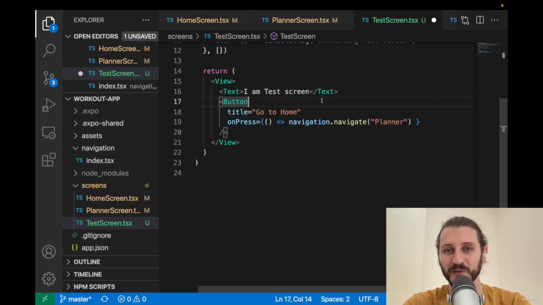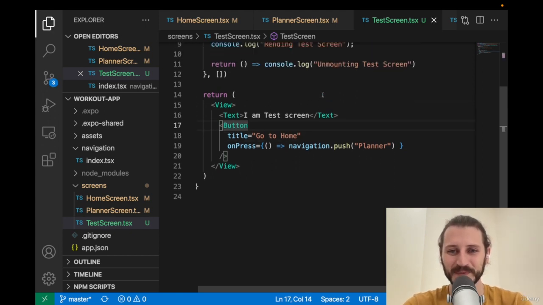This page will be part of my Stack Navigator, so I can push between the pages. In navigation I can provide push, and where I would like to push. I don't know yet. Okay, I will leave it like this, planner, but we will get back to it. Okay, guys, so let's keep it like this.